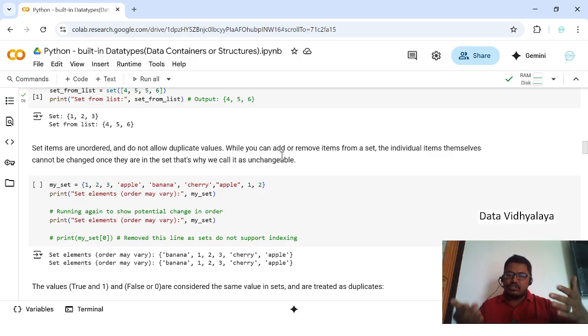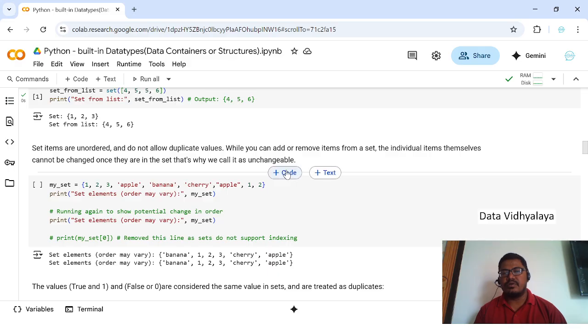Whereas a tuple allows duplicate values and is ordered, but we cannot add or remove items from a tuple. What we did was convert it into a list, and then we added or removed the items. But here, though it is unordered and unchangeable, we can add or remove items from the set. We'll see now how operations are performed. The individual items themselves cannot be changed once they are in the set. That's why we call it unchangeable.